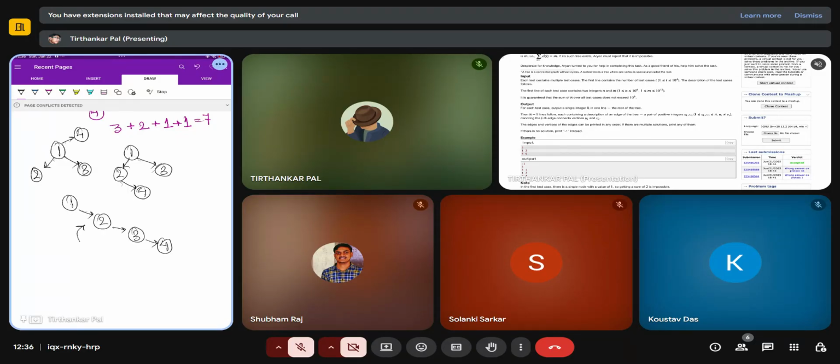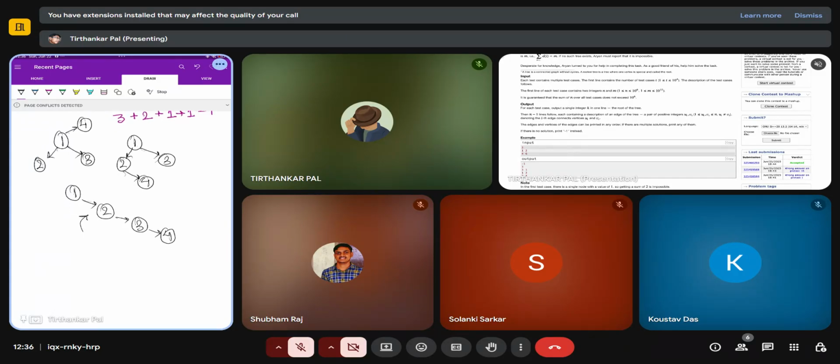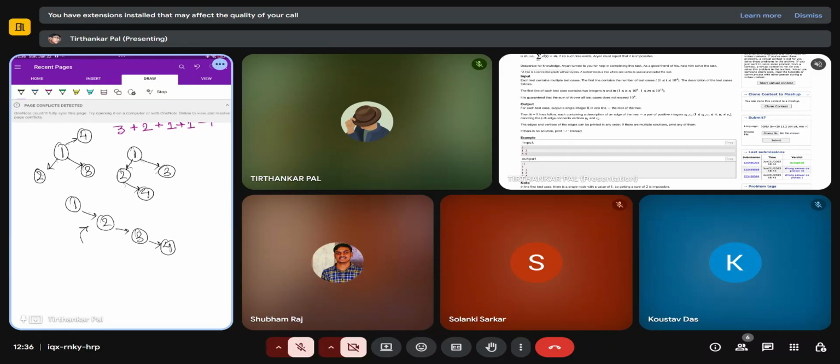If we see there, what is the divineness of it? Just 4. Okay, 4. So can you tell me how we can make the total divineness 4 to 5? We have to make it 5. Okay. How can we make it?